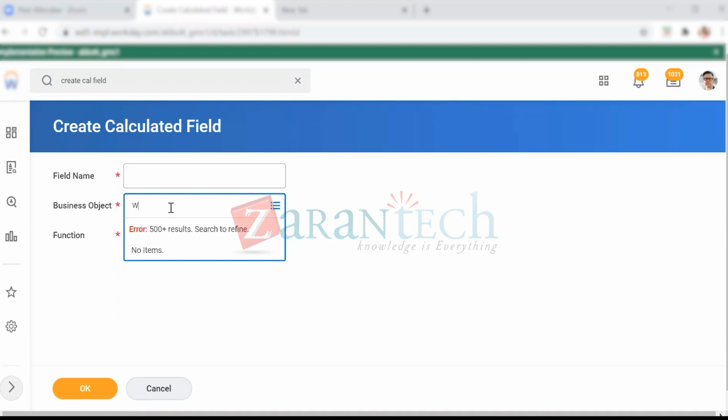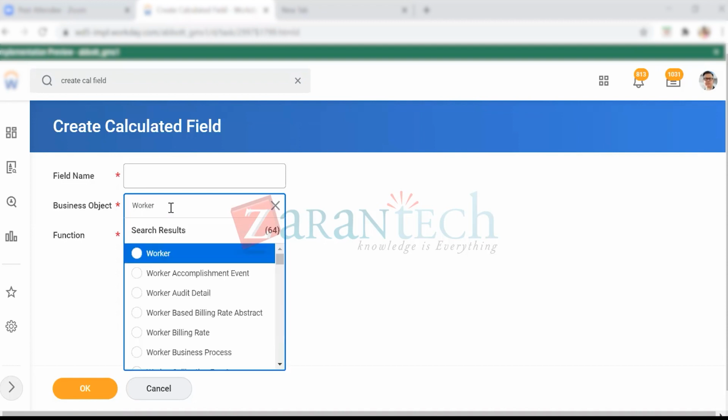For example, it's confusing, I'll tell you. For example, you're using worker. In any report where worker is the primary business object, you can use it. So that's the concept. It can be used like in any report, not specific to a particular report.